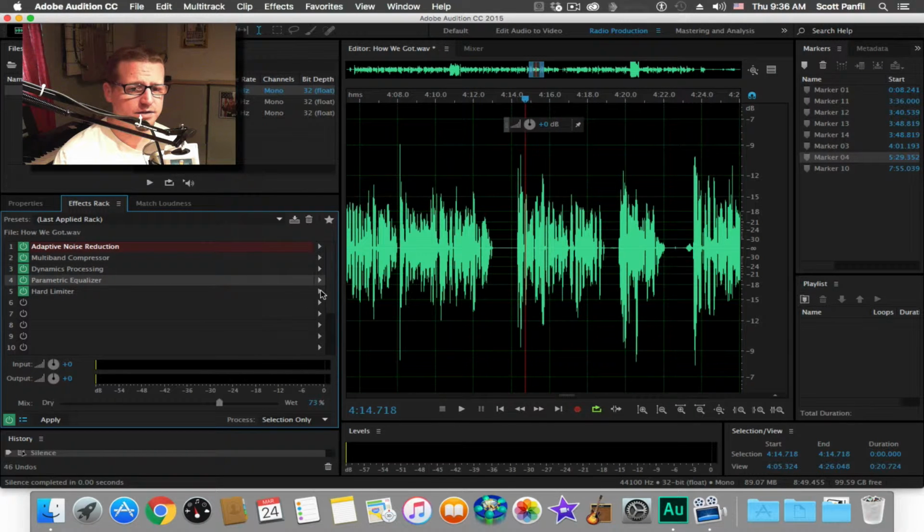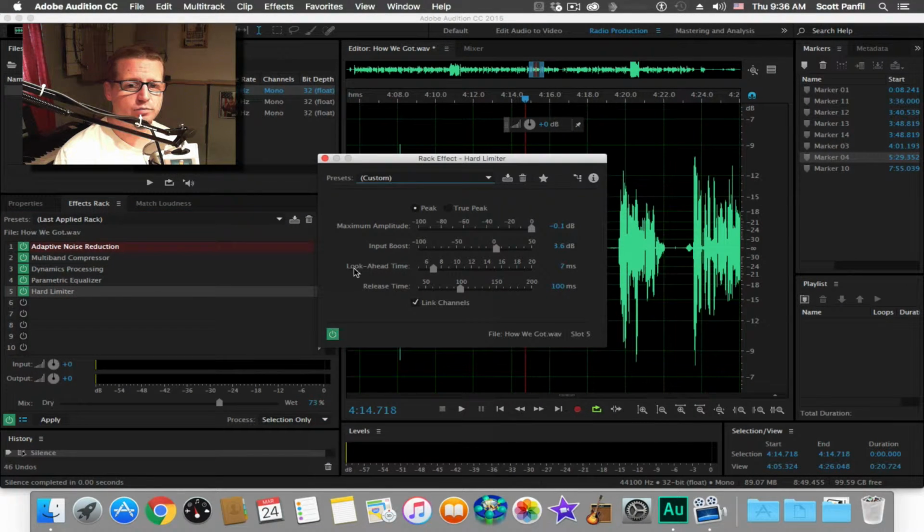Lastly, a hard limiter. I set this to -0.1, okay? -0.1. My input boost, this is just for me. As I'm watching my input and output here, I want my output to hit just above that -6, to be in the -3 to -1 range. I want it to hover, to stay around -3 decibels. But I want the peaks to be at -0.1, because anything above that is going to distort.